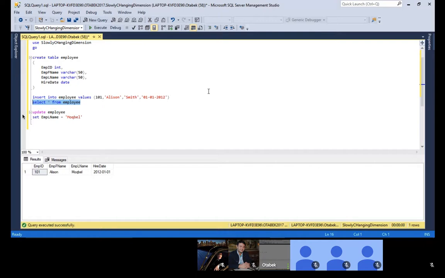That means type 1. Type 2 means what? Type 2 means there are going to be a lot of changes, but we need to keep both the historical and the current values. So now, how are we going to handle it? There are two ways to handle type 2. First, we add another row. Every time a new value comes in, we add a new row, but we add one more column there as effective date or expiry date.